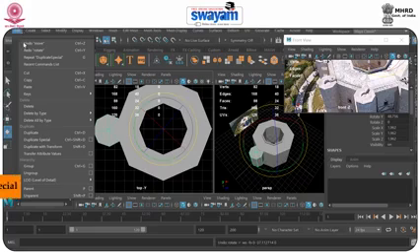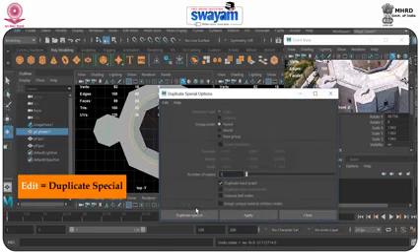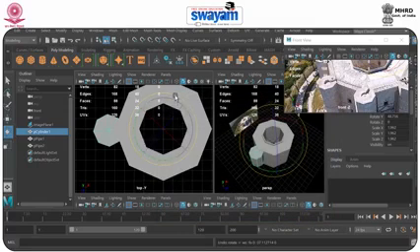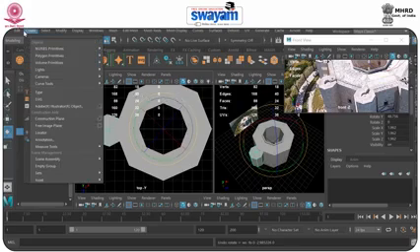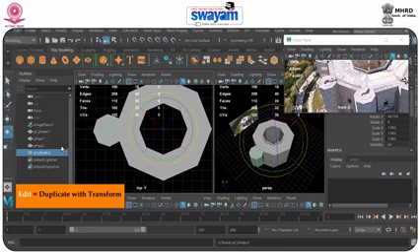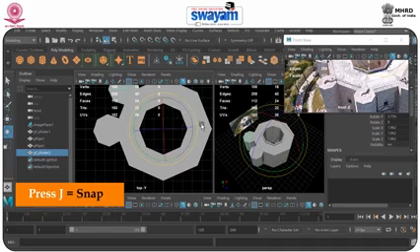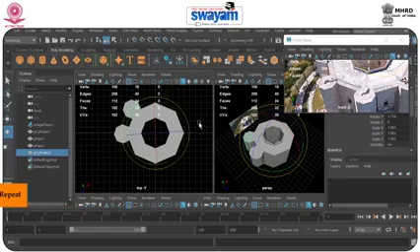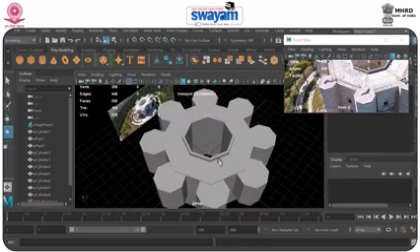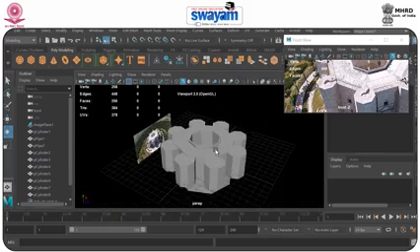Now come down again into the duplicate special option and use the duplicate input graph and duplicate special. Hit on apply. Now what we require is to make multiple copies of this one external area of the castle. So what you can do, edit, and you can use this time duplicate with transform option. And now here you can use the J button for rotation snapping. And for last command repeat, you can simply hit the G and see the layout of the model is now ready.